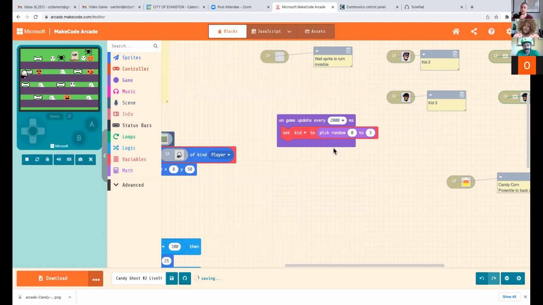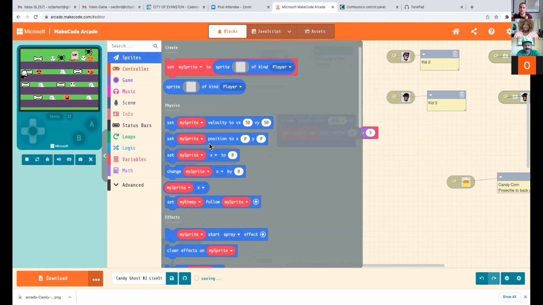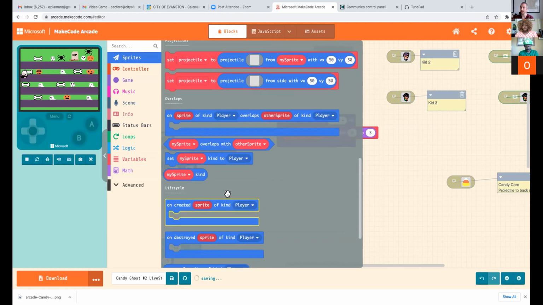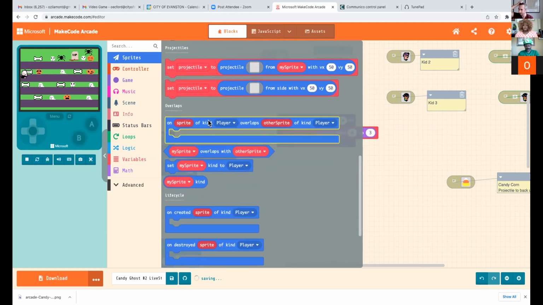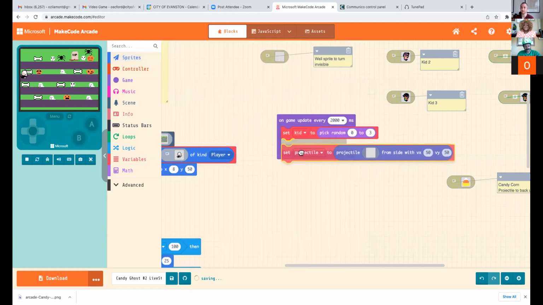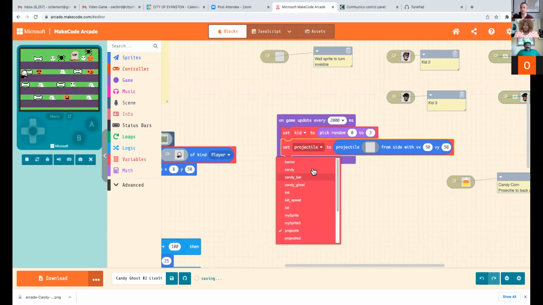So every 2 seconds, there will be a kid that comes out. Is that what's happening? Yes, what we're going for is 4 different kinds of kids, so it's not the same kid every time. As much as we want to see the Princess Peach kid come every time, variety, you know. So we can do that by using that pick random block.